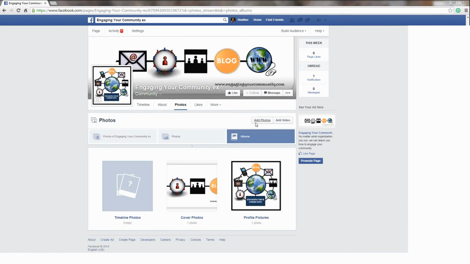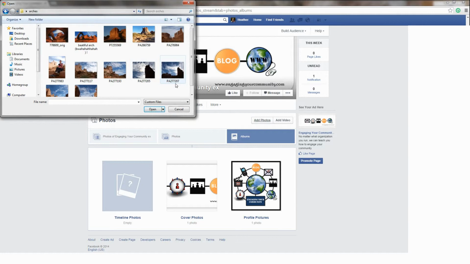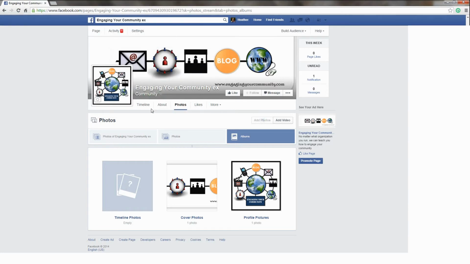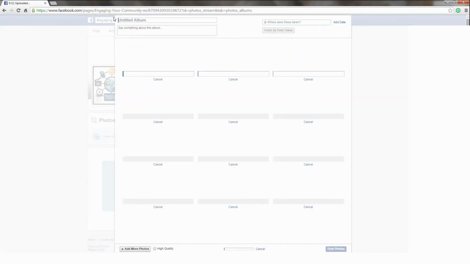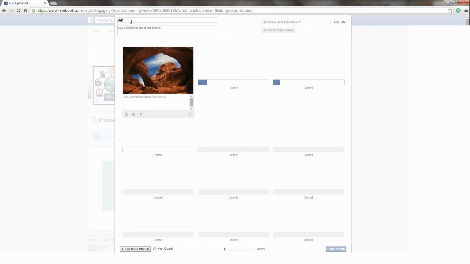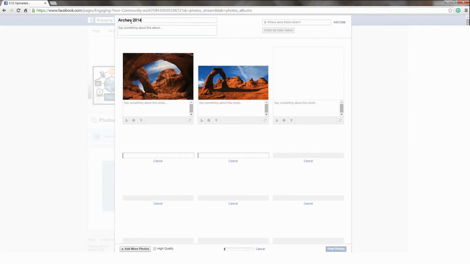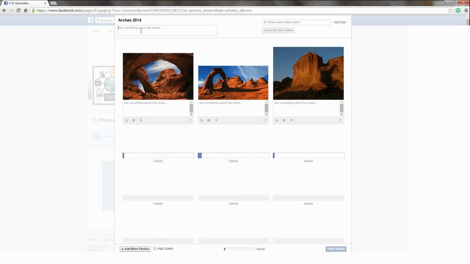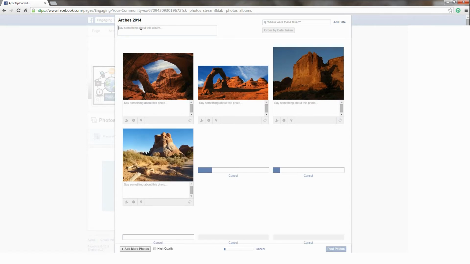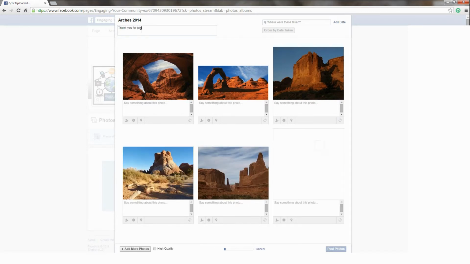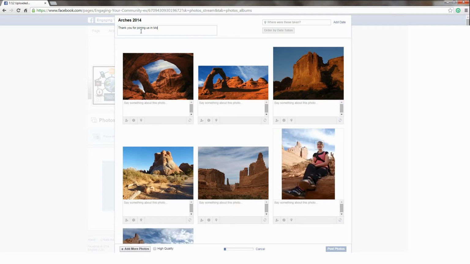So I'm going to click Add Photos, and I'm going to add these photos of arches I have conveniently on my computer. Click Open, and wait for it to load. Now up here you can put the title of your album. So I'm going to call this Arches 2014. Say something about it. You can describe the album or just say something fun, like thank you for joining us in Moab this year. Make sure to join us again next year.